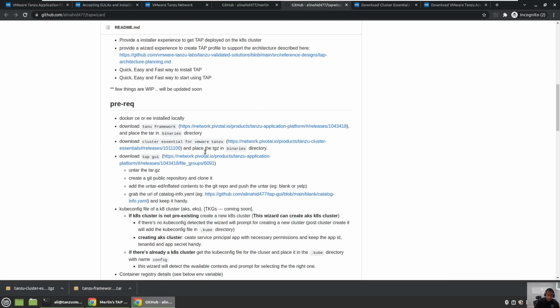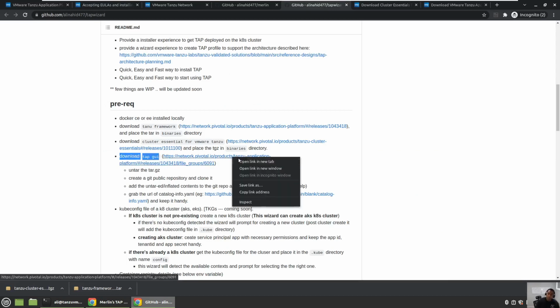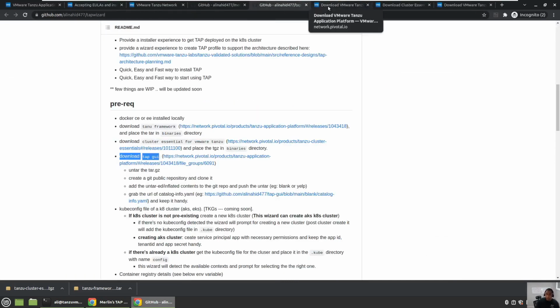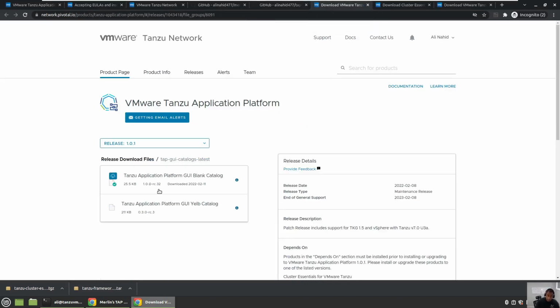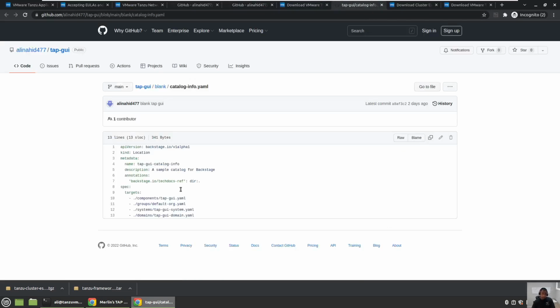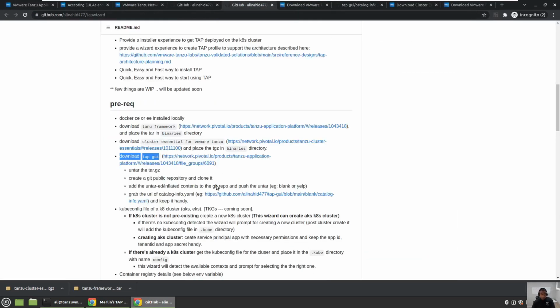So that's downloaded, just out of the way. Then there is also the Tanzu application GUI, which takes me to this application GUI page where I can download either one of these. Then to create a Git repository, I need to add the unzipped or untarred version of it and upload it there. I've already done that, so I have access to this catalog YAML file through this URL. That's fine. What else do I need to do?